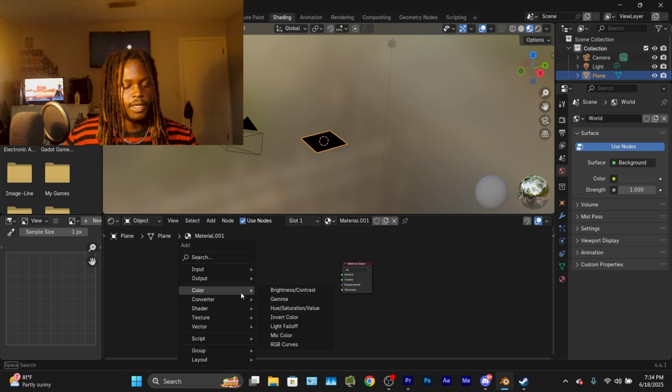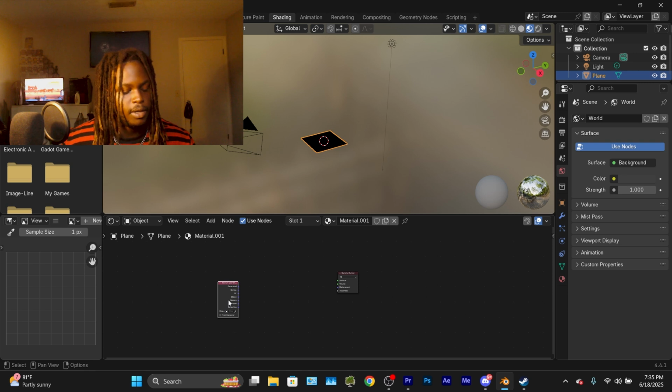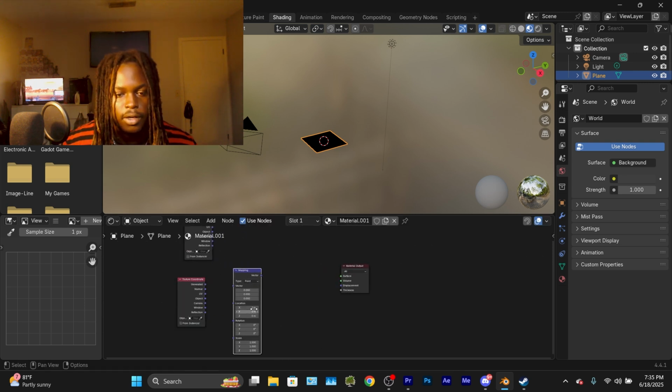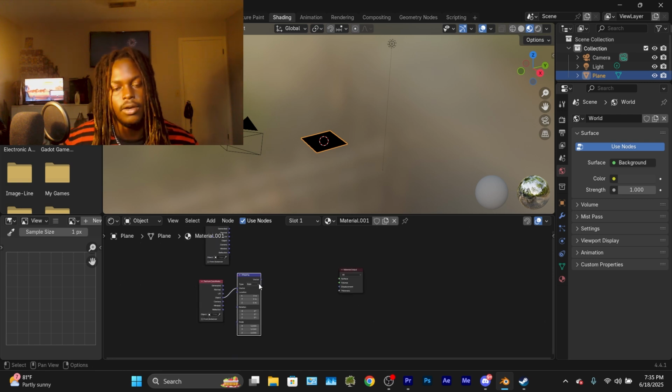Next thing we're going to do is add in a texture coordinate node. We're actually going to duplicate this because we're going to need two. We're going to need a mapping node. We're going to connect the object to the first vector. And this is where we're going to be getting our animation for our lines. So if you want to go ahead and follow what I'm doing, you can.